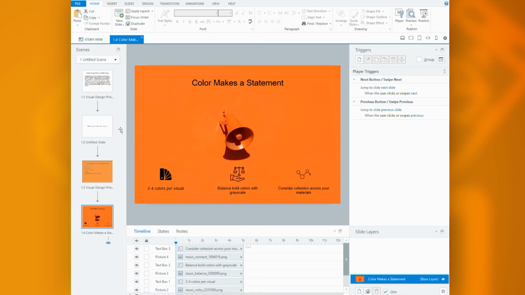So to recap, use white space to reduce clutter and make room for the most important information. And when we're using color, balance out our bold colors with neutral blacks or grays.